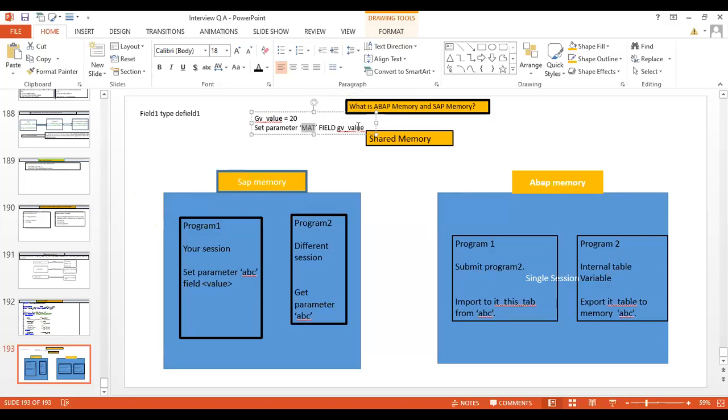Now, if we call transaction mm01, what will happen is that it will call that particular transaction, and the material field will be there on the first screen. So automatically this 20 will go and sit in the material field. Why? Because inside this mm01, the get parameter code is written. So this is what I wanted to share over here.